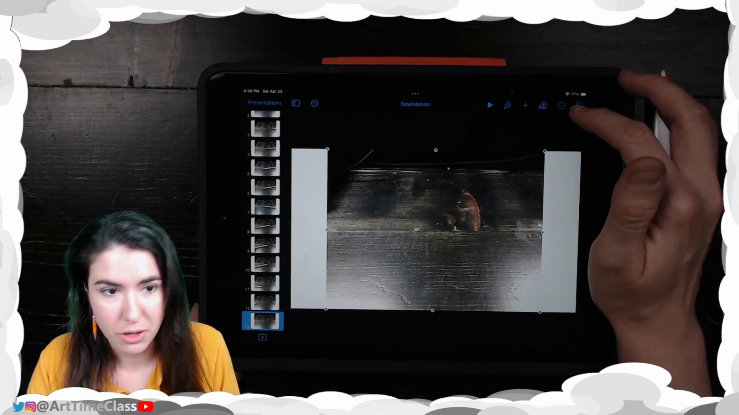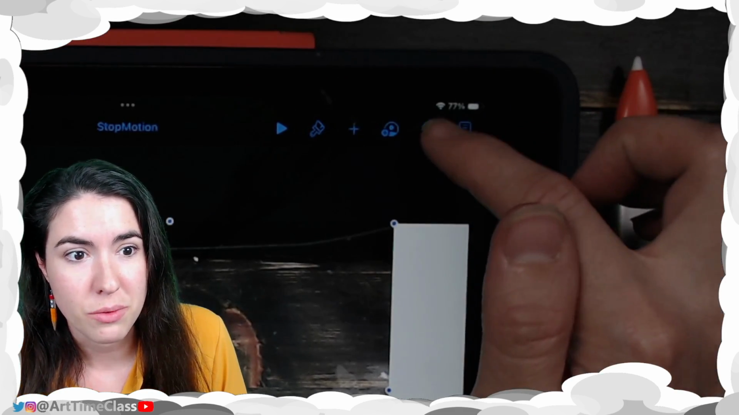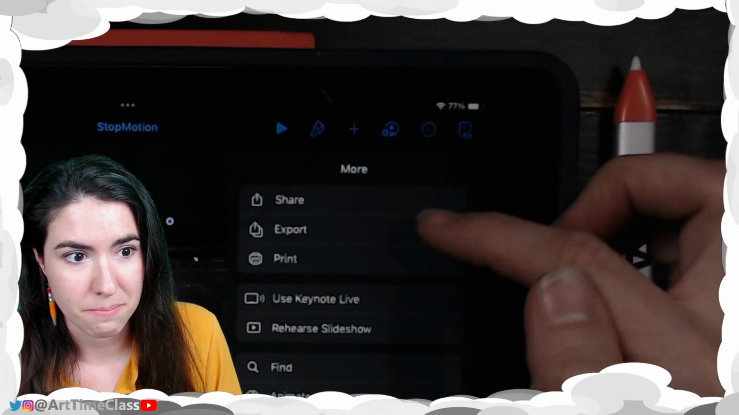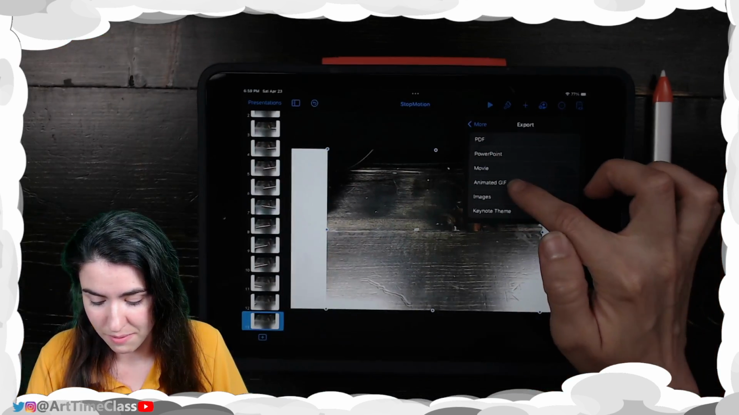Now I'm going to go to the top right corner. There is a circle with 3 little dots right here. Click on that and click on Export. You're going to do Animated GIF.